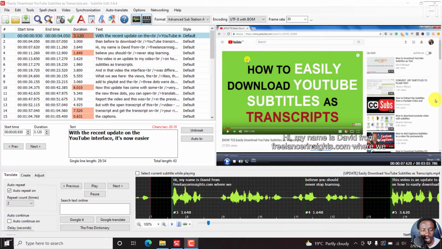So, I have this particular interface of Subtitle Edit 3.6.4, and the one feature that is available here that is not available in the beta versions that are before the release of Subtitle Edit 3.6.5 is something called the fade. And I've done a tutorial on how to do the fade in Subtitle Edit 3.6.4.